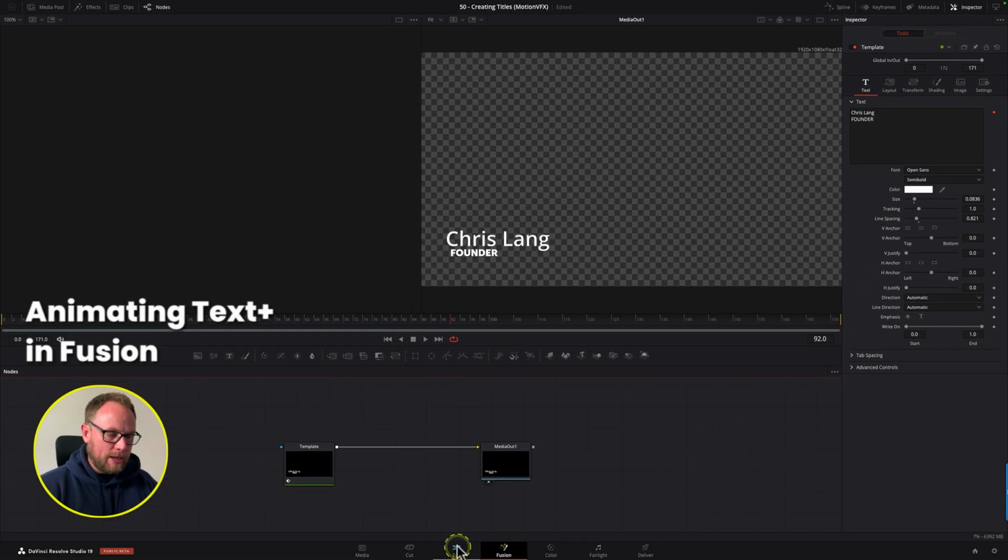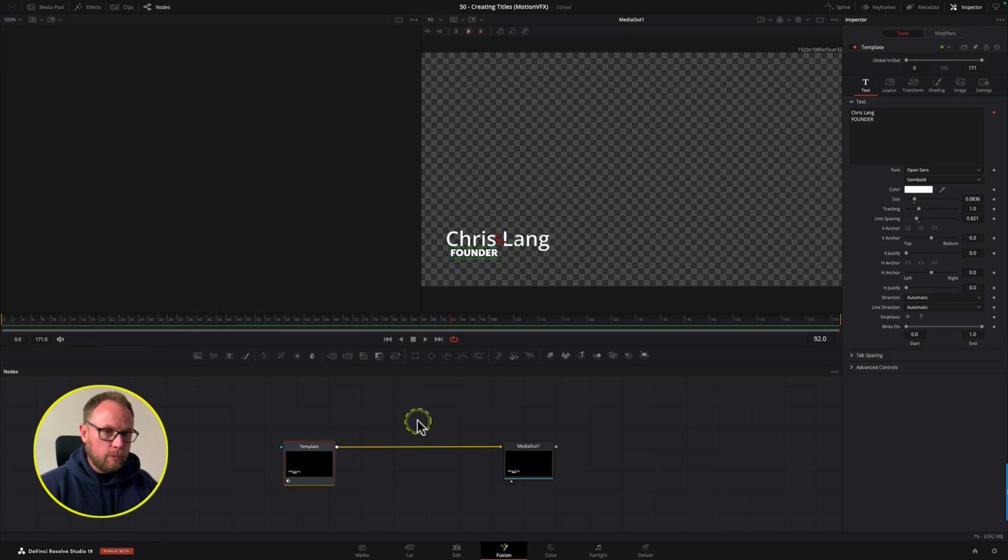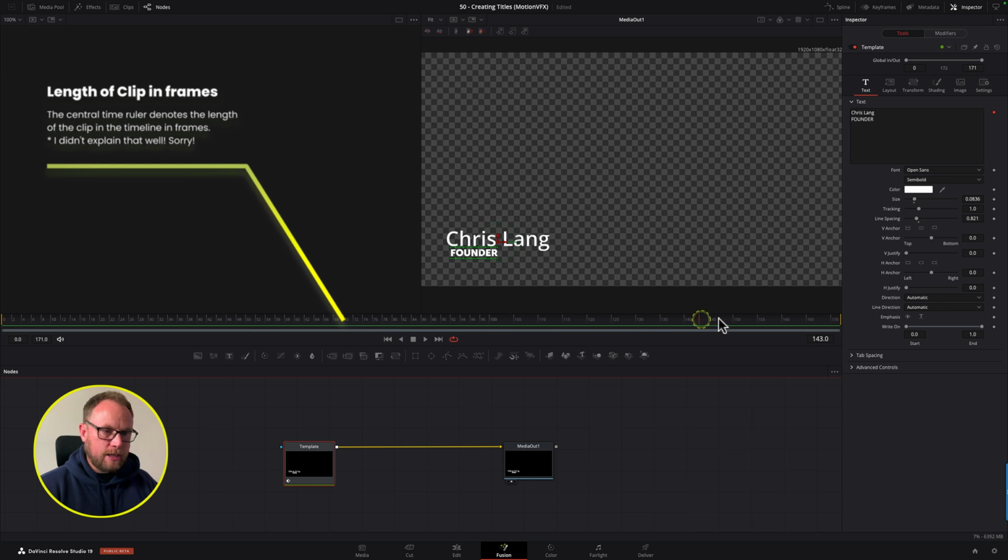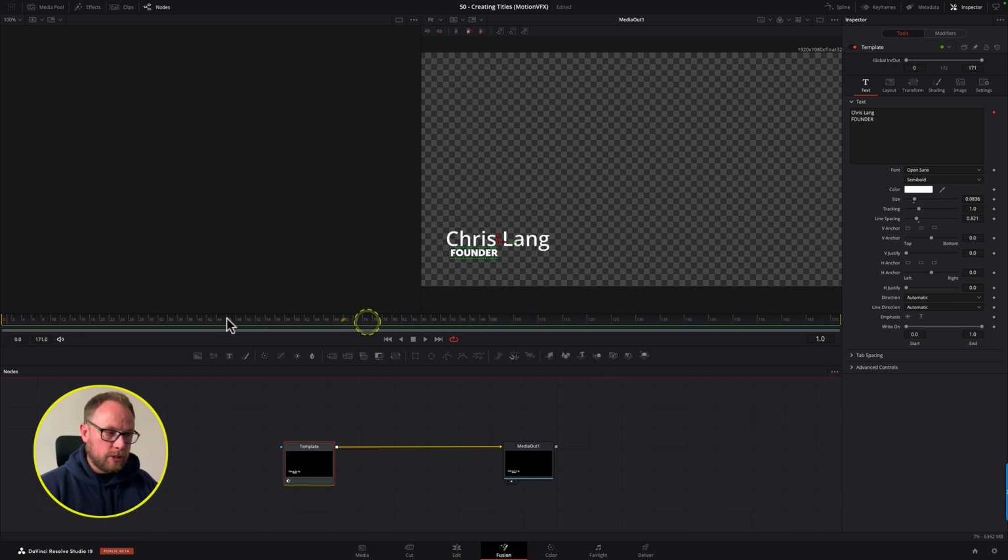Now, if I want to animate this, again, it's much easier to animate in Fusion. So let me show you how that works. So for example, there is my text and that's how long it lives on the timeline for. These are in frames. So I'm going to just move forward to 25 frames, because that's how many frames one second is in my timeline, 25 frames per second.